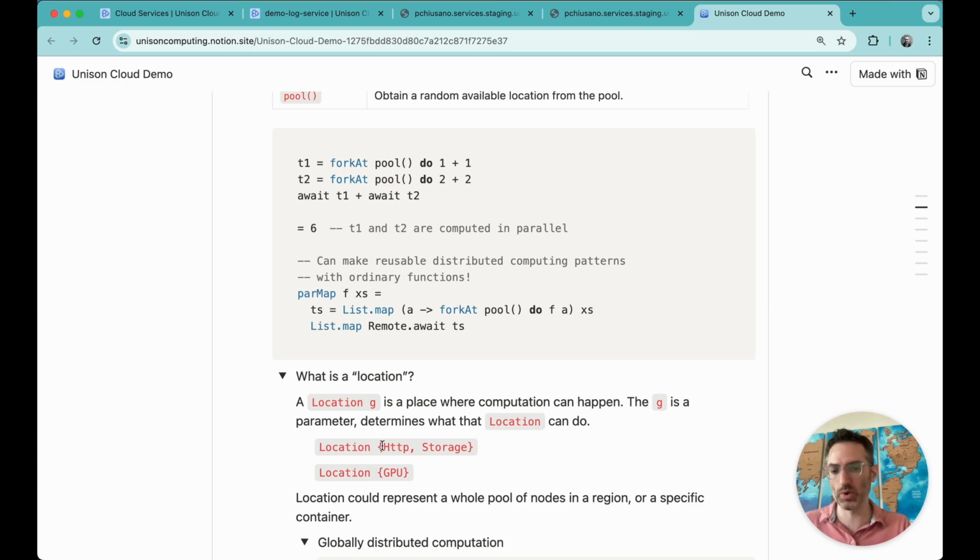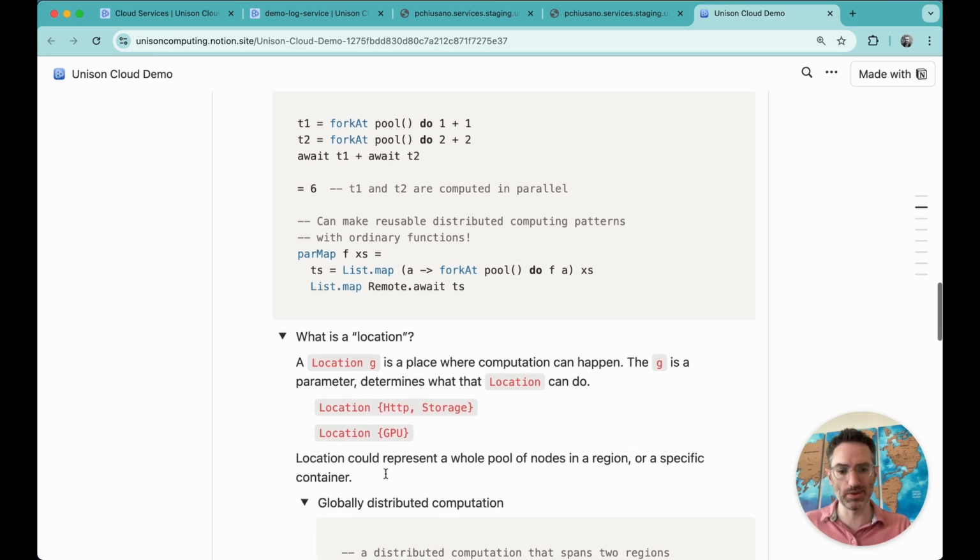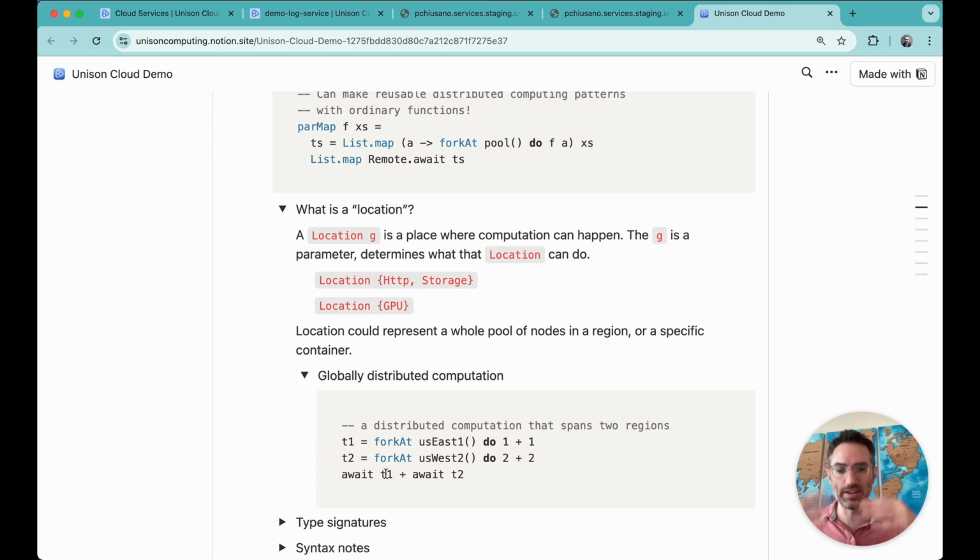You might have one location where you can do HTTP stuff and access storage, another location where you can, like, I don't know, run CUDA code. And a location could represent either a single container or it could represent a whole pool of nodes, an entire region. And the design of this API is meant to support global distributed computation. So globe spanning distributed computations that do one sub-computation in US East, another in US West. Maybe you're even making these decisions dynamically. It's all designed to support that sort of thing.